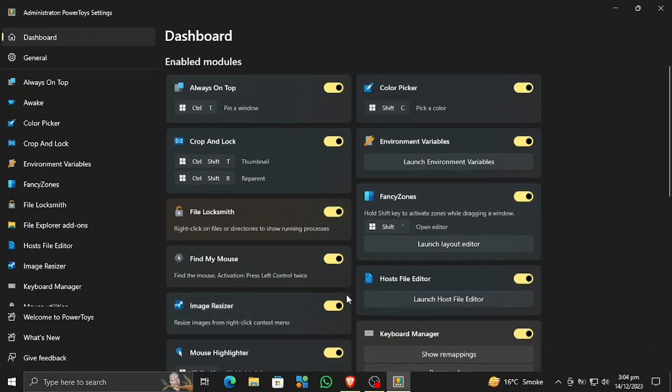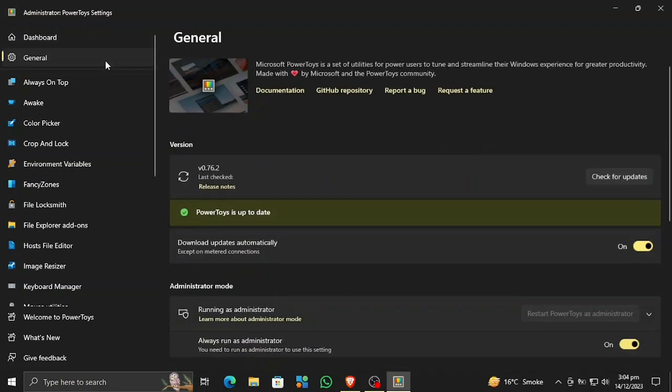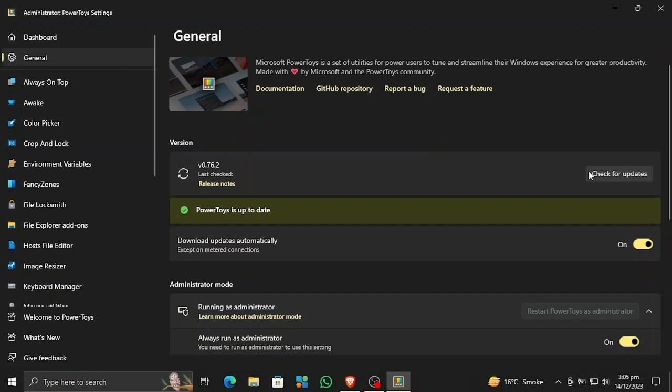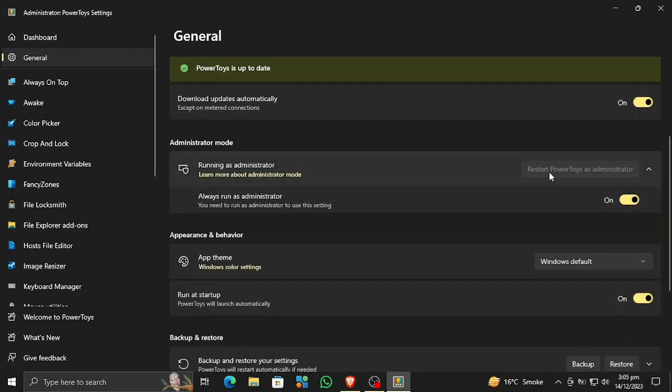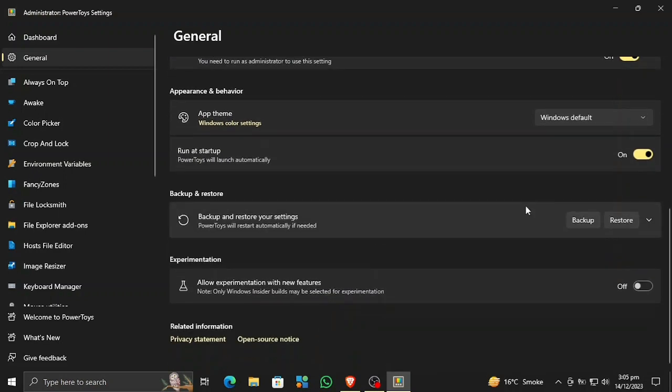These are some modules that I do not use very often, so I have disabled them. In general, you can see you can press the check for updates if you want to know how to update that. And Microsoft Powertoys is now up to date. You can search for updates automatically, always run as an administrator, app theming, and lots of the stuff.